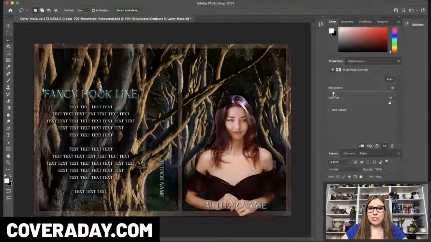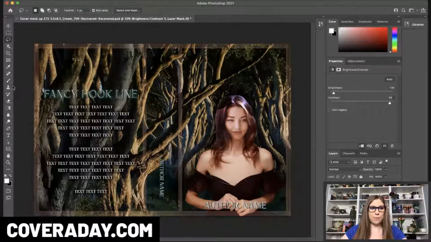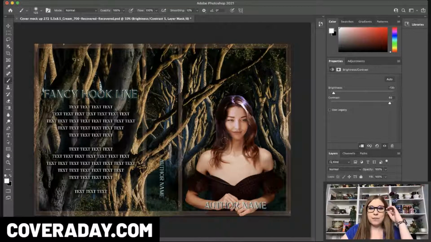So we are already darkening her hair. It's got a pretty purple sheen now. I like it. Then I'm just going to use my soft round brush, 100% opacity. Whoa, to paint it on certain parts of her hair. That is way too much.